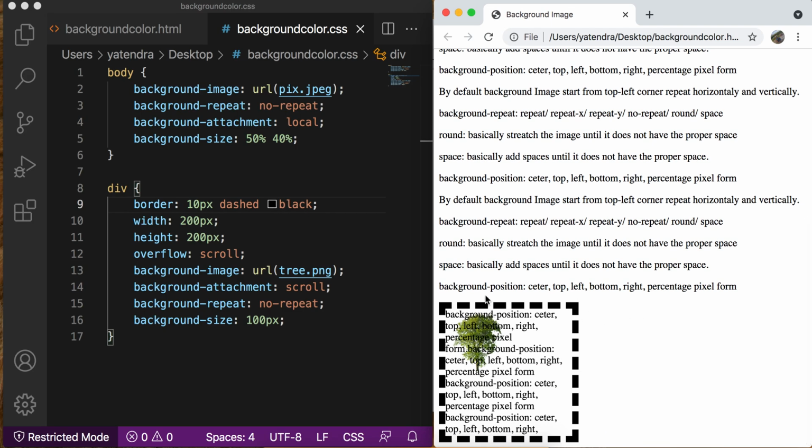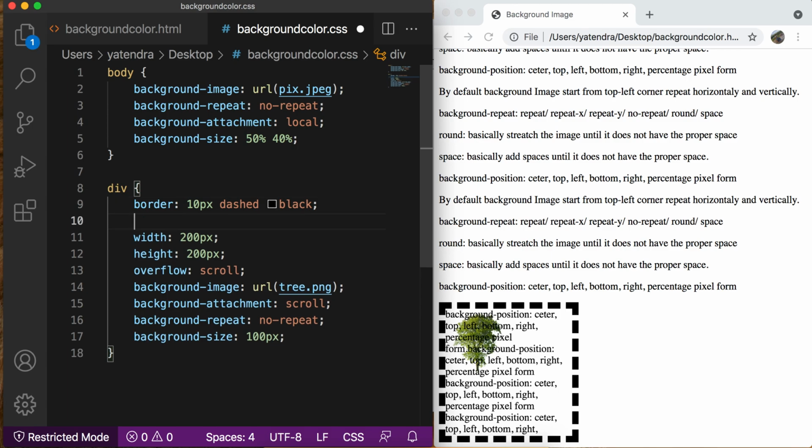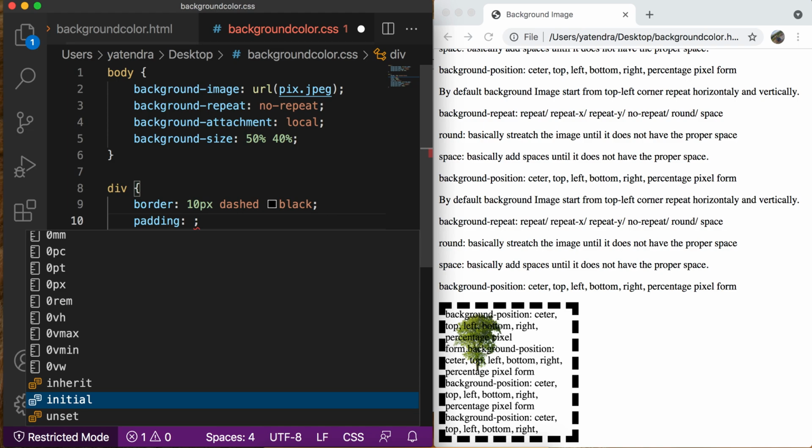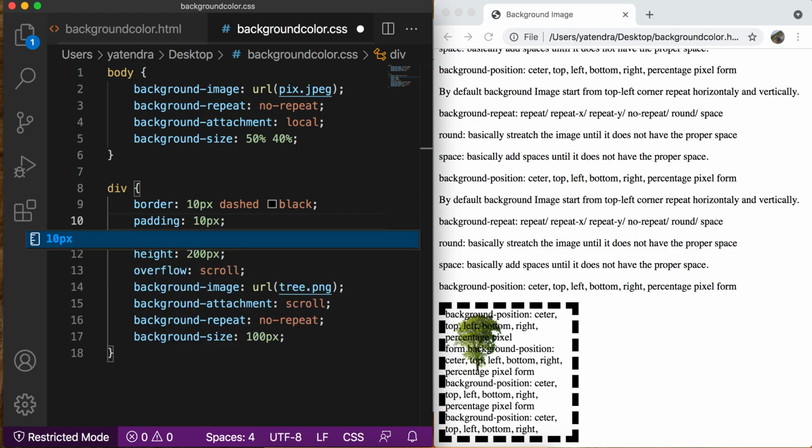Okay, and also add the padding. As you know, padding is the space between the border and the actual content area. And if you don't know about paddings and margins, you can check my earlier video. We already discussed this in the box model of CSS. And I give 10 pixel padding here. Save this, go here, refresh.